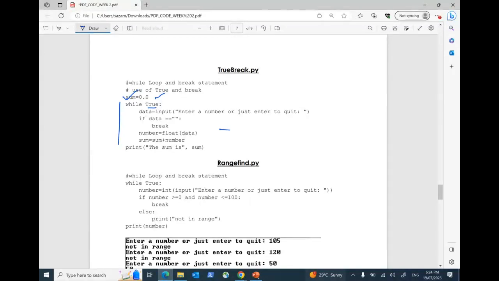Okay. While true, data equals enter a number, or just enter to quit. If the data is actually an enter, if data is equal to enter, then it will say break. So this break will break the whole loop. And that is the relation between true and break. If you put a true statement after while, then you have to keep a break statement in the while statement. Otherwise, it will go into an infinite loop. It will keep on running and your computer will never stop. So you have to restart your machine to stop that thing.